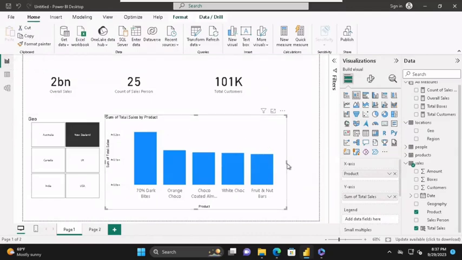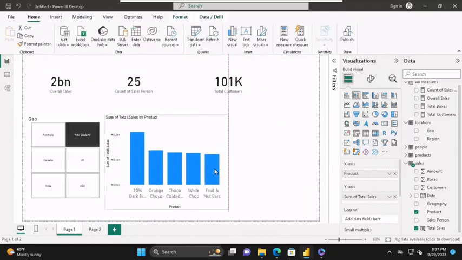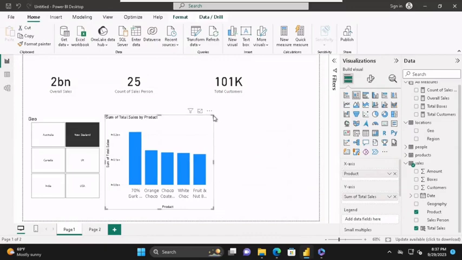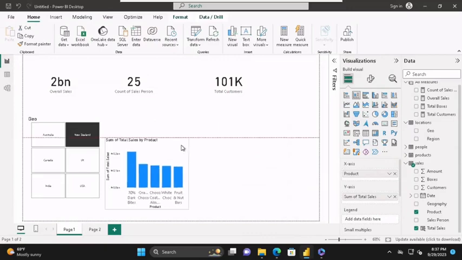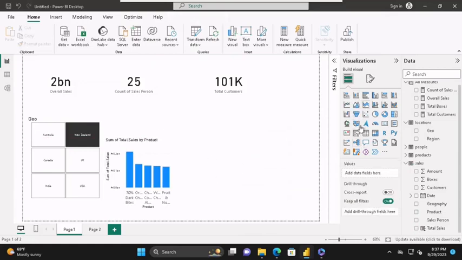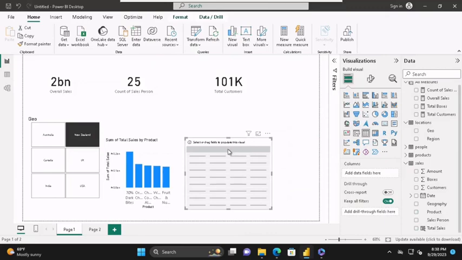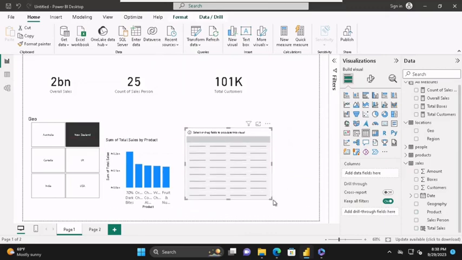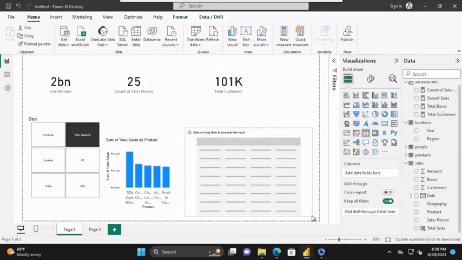So I have to reduce this. It's almost time. Let me just reduce this so I can create another card. Sorry, not a card. Let me just first of all create a table. Then what I want to put is the dates and the total sales for the dates. So the date is actually here.